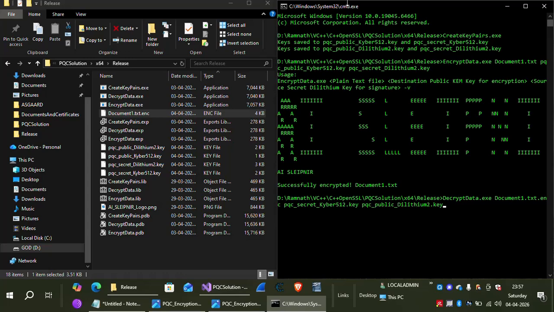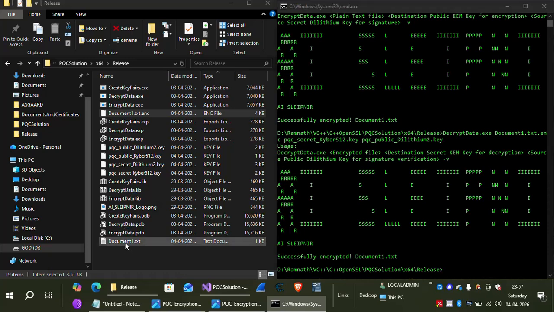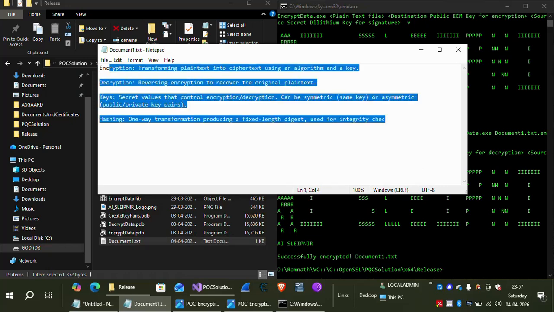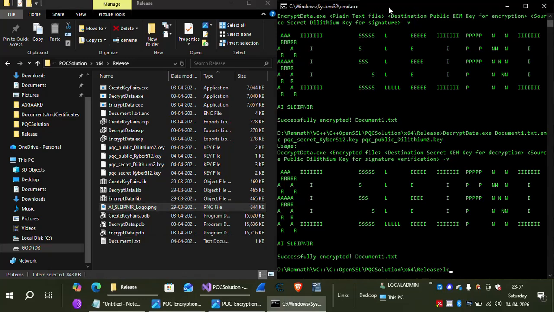Now we'll decrypt this encrypted file. It's successfully decrypted. Let me open this newly created original file. It contains the same text. Now let me repeat this process for encrypting and decrypting an image file. Let me clear the screen.